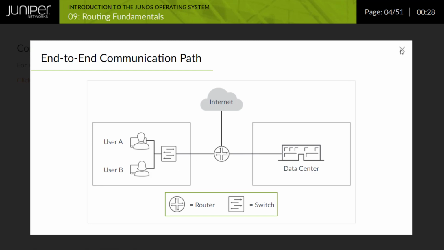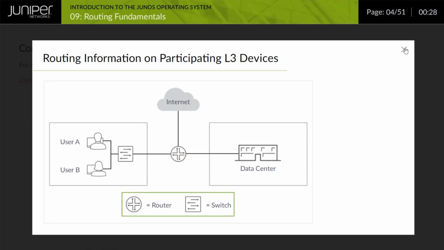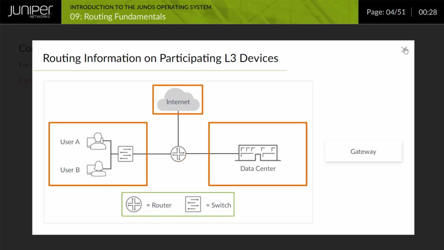For the first requirement, in the example shown, you can see that a physical path exists between the highlighted networks and the Internet. As long as the physical path is configured and is functioning correctly, the end-to-end communication requirement is satisfied. For the second requirement, all Layer 3 devices participating in the communications path must have the necessary routing information. The devices within the user and data center networks must have the proper gateway configured, which is a router that connects to those networks as well as to the Internet.